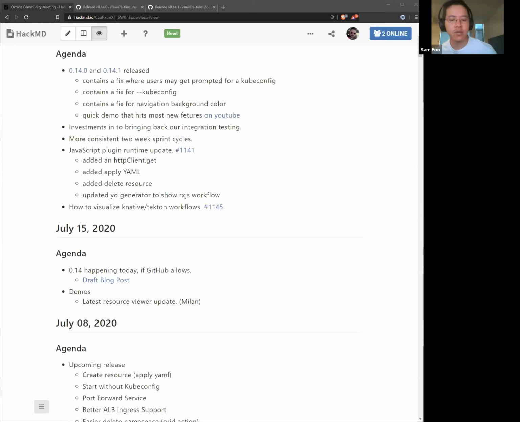Right, and what most of this really boils down to is how we want to test our components as UI components, and then the other piece of it is how do we test how Octant behaves with various cluster states. I'm pretty confident that we can nail down the component piece pretty well. The Kubernetes part always makes things complicated.